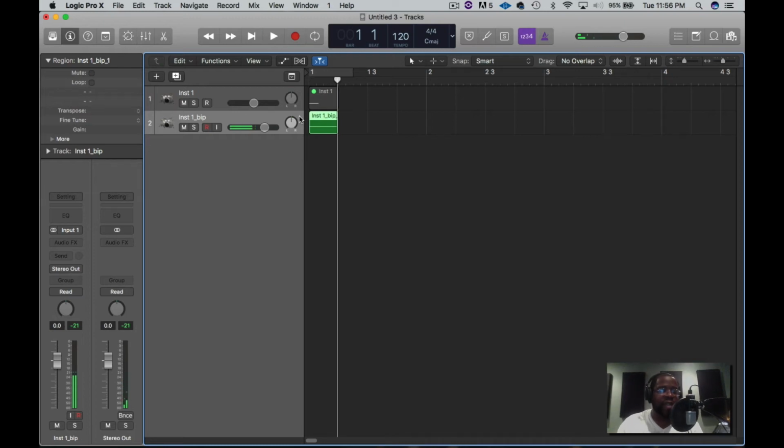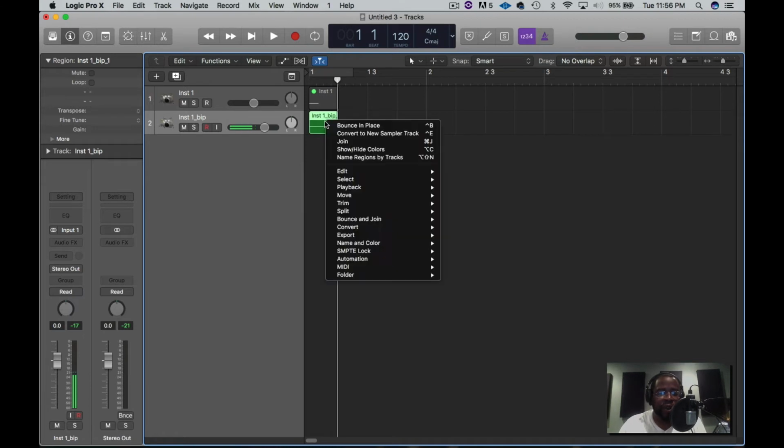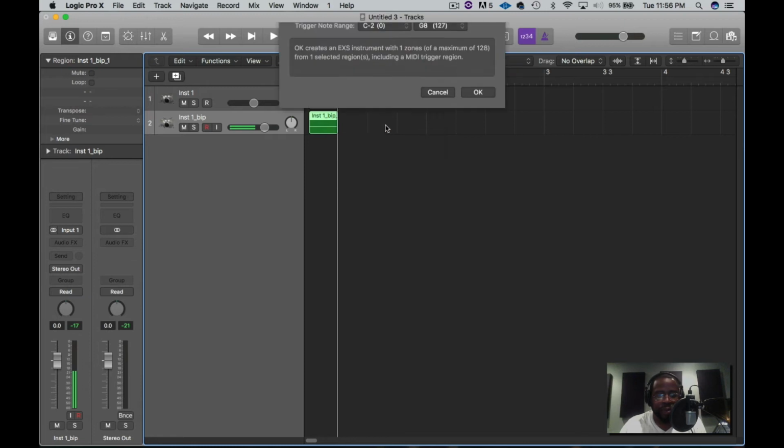So now there are actually several ways we can do this. What I'm going to do is show you how to do it using the EXS24 sampler, since I know everybody in Logic has that. There's two ways you can do it. I'm going to show you the fastest way to do it. What you're going to do is right click on it. You're going to convert to a new sampler track.